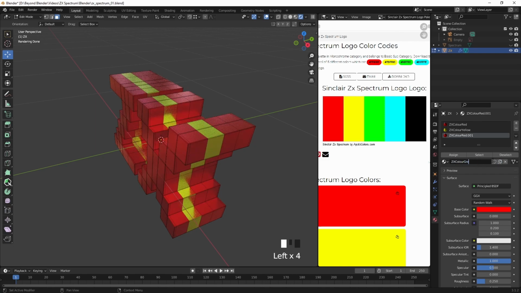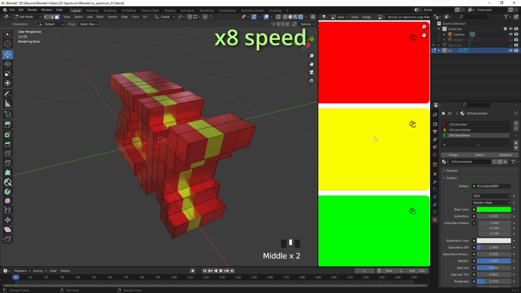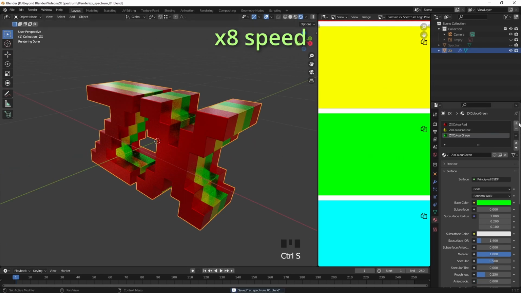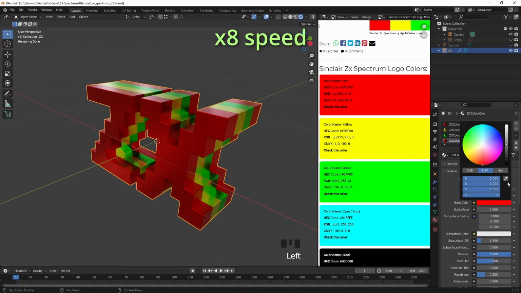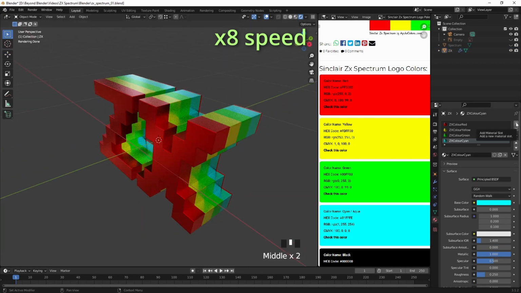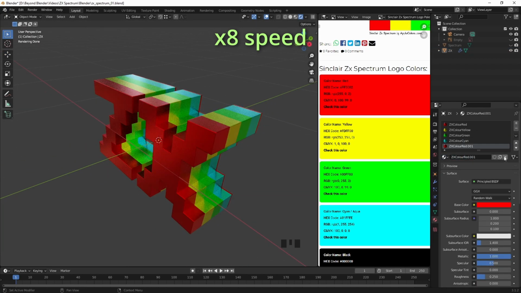And now we can move on to the next color, which is the green. Again, I'll just speed this part up because it's the same process over and over again, really. A lot of repetition when it comes to these things.